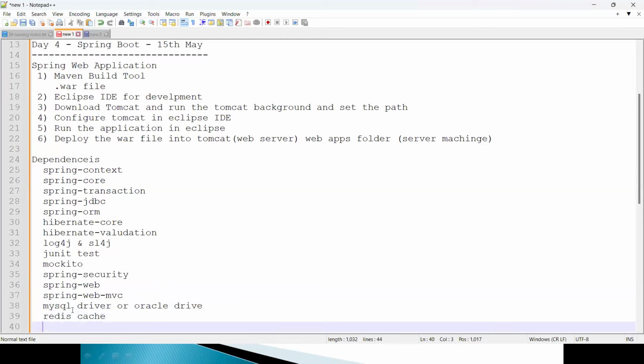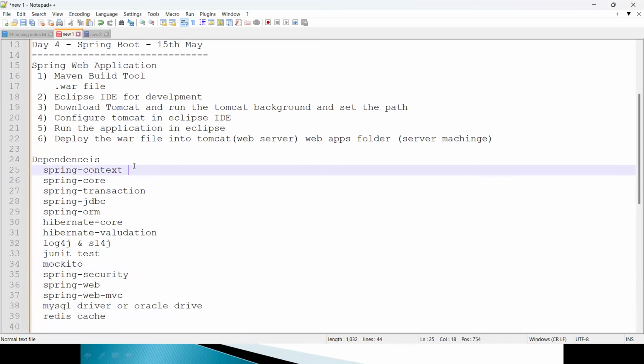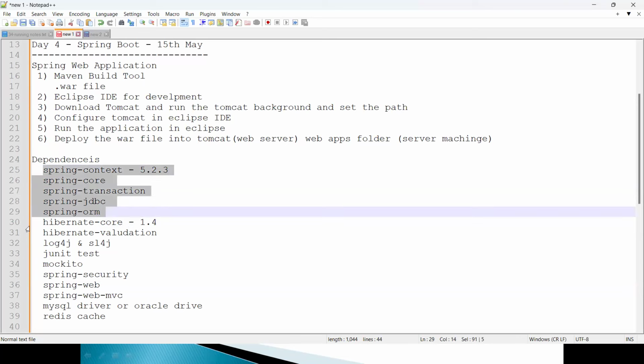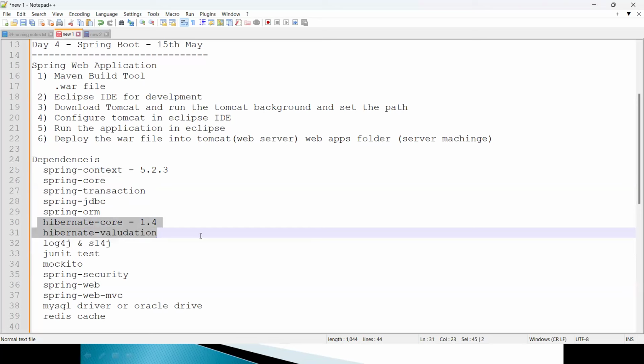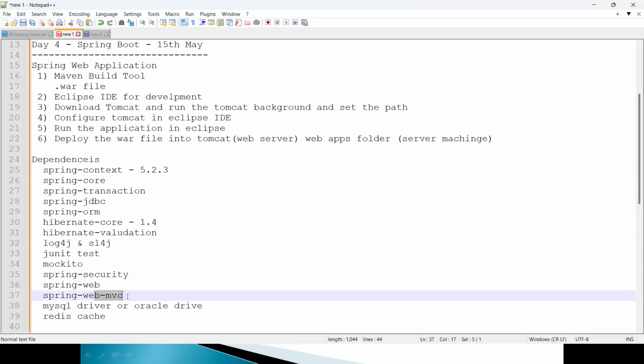Based on the context, dependencies are available. Tell me, assume that I am using Spring context 5.2.3. If I'm using Hibernate 1.4 something, again I should verify whether it is compatible or not. Tell me guys, compatibility should be right. Otherwise we cannot run. Am I correct or not? Whatever version of Spring you are using, compatible Hibernate jar files should be added. Whichever is compatible and supports JUnit, Mockito, Spring Security, Web MVC. Here, compatibility also should be verified.